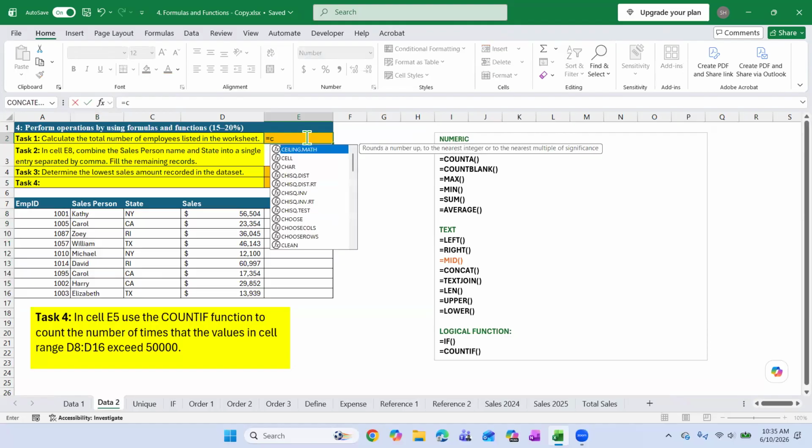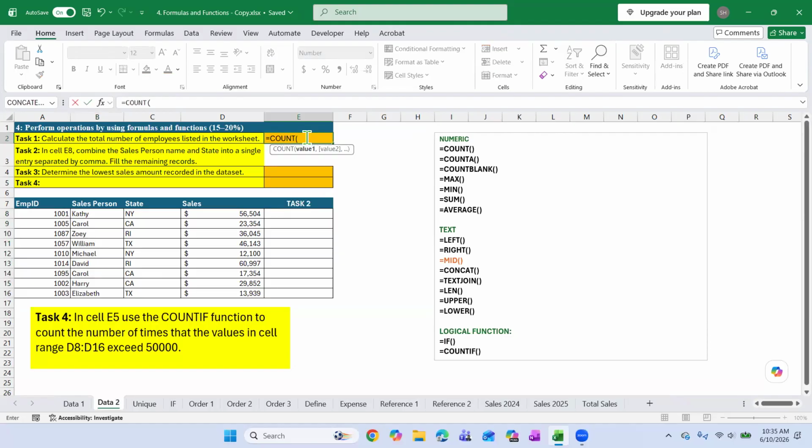So we go with the count and then press the tab. And then what values do I need to pass? All the employee IDs, from A8 to A16. I can select or even type it and then press enter. So I have a total of 9 employees. We answered that question. Let's move on to the next one.